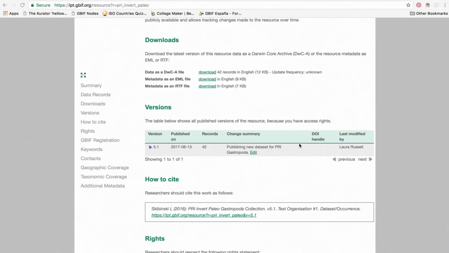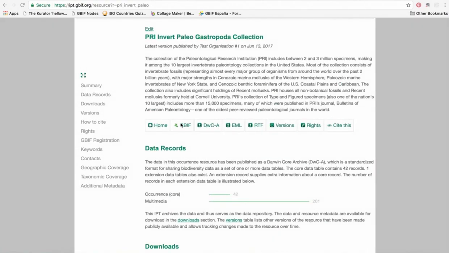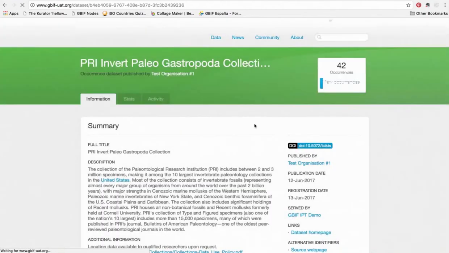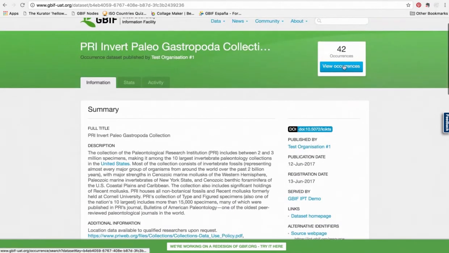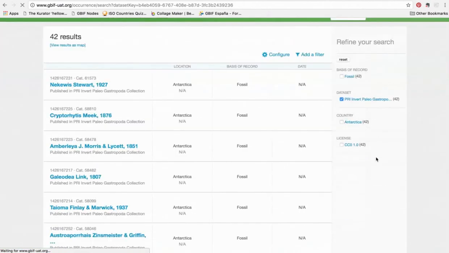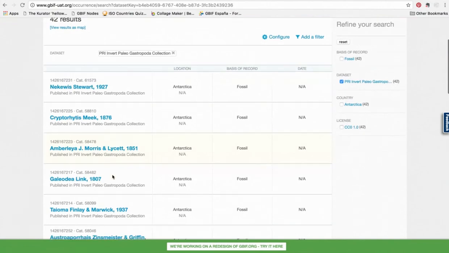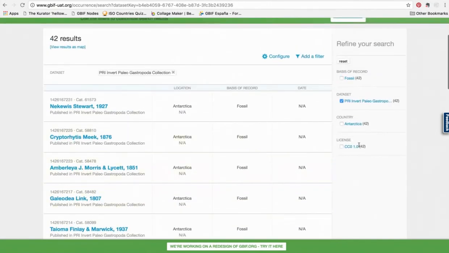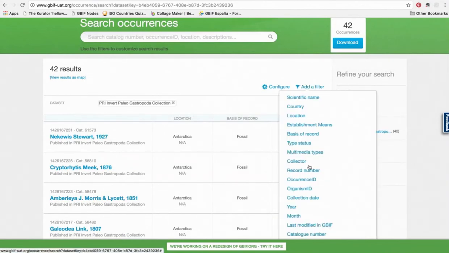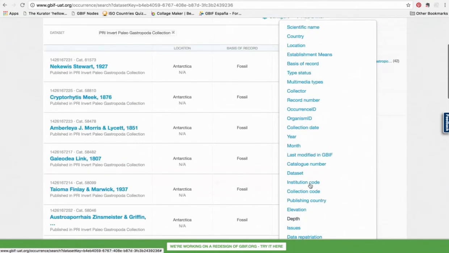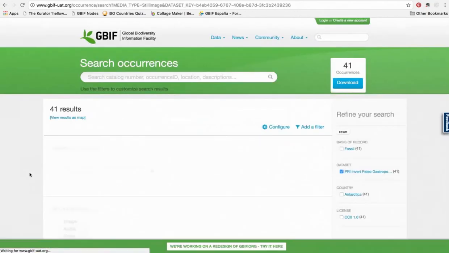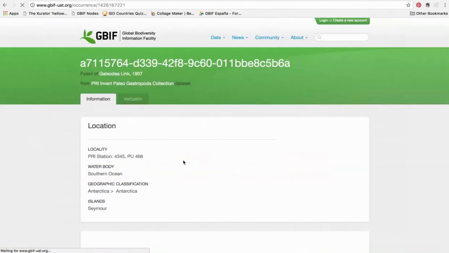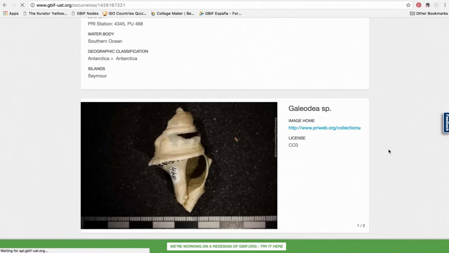And now I'm going to see if the data has indexed at GBIF yet. And this is in a test site, so it has. You can see all of the metadata. You can see the 42 records. You can see all the records. And I wanted to see some of the images. Maybe that image. And you can see a record with detail with an image.